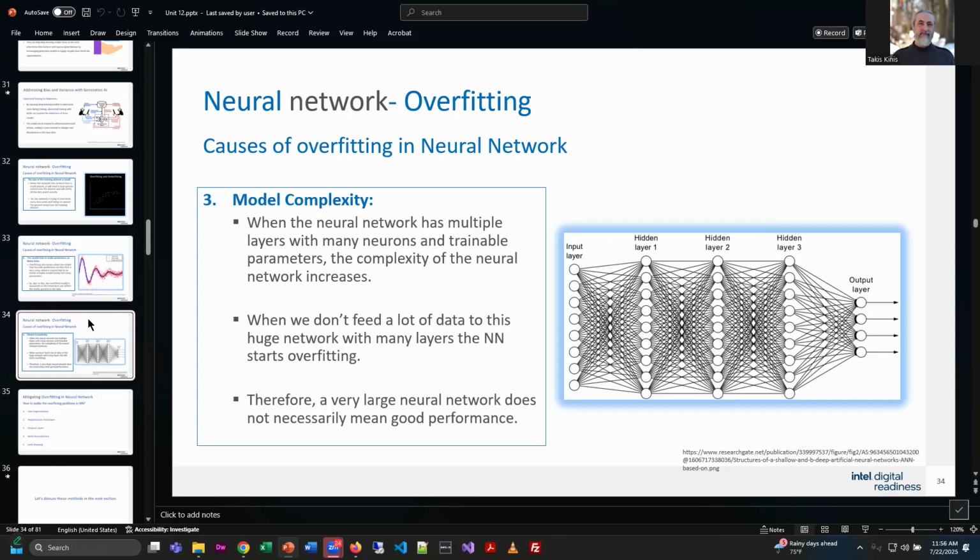Another cause of overfitting is model complexity, right? When the neural network has a lot of layers, and we're thinking of the hidden layers in between input and output predominantly, the complexity of the neural network increases. Now look at all those possible pathways data can flow through, right? When we don't feed a lot of data to this huge network with many layers, the neural network starts overfitting. So it's a big, complex network, and we barely have any data. All right, so that's going to cause overfitting just because of the lack of data.